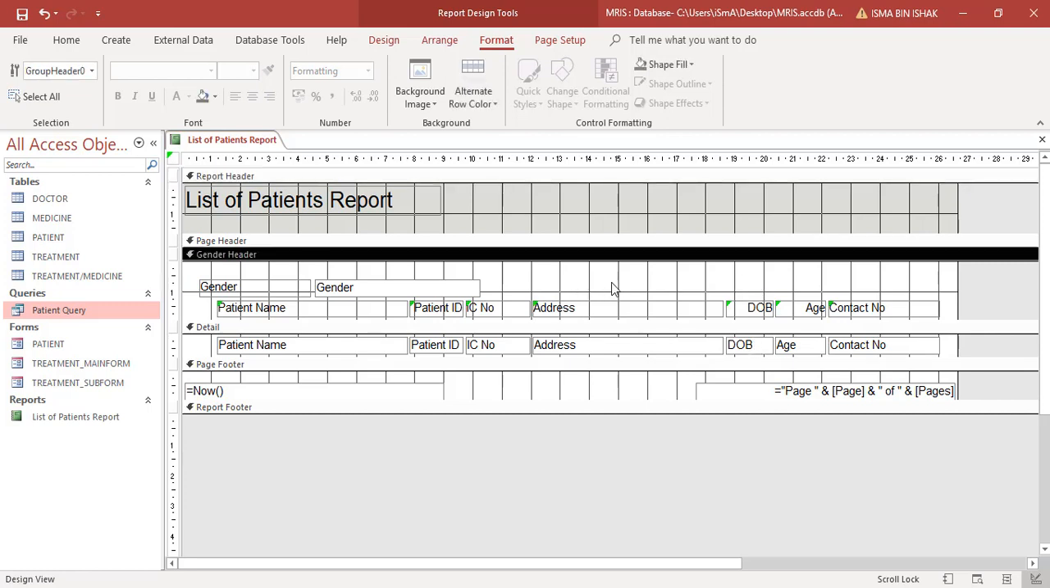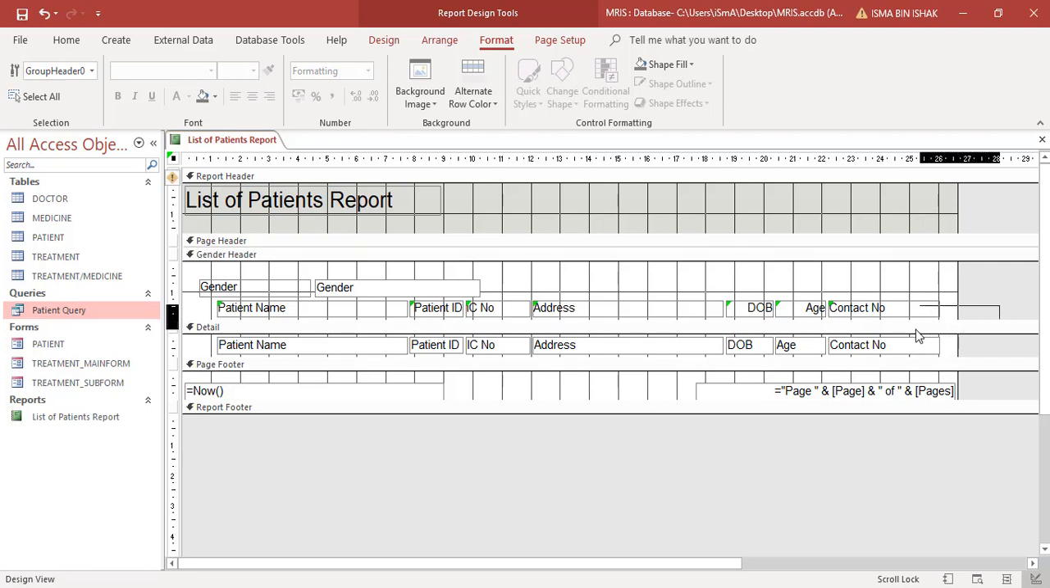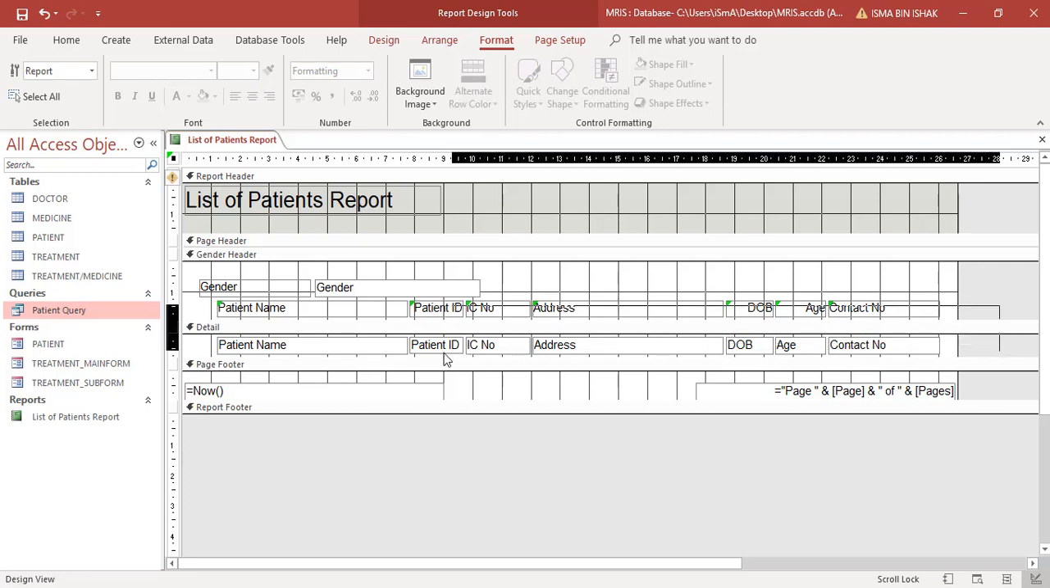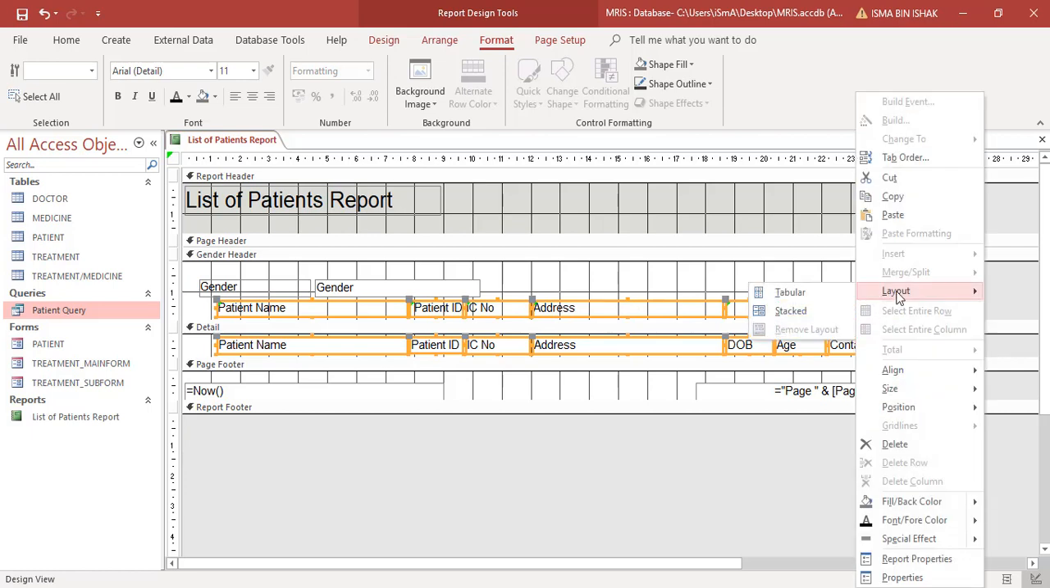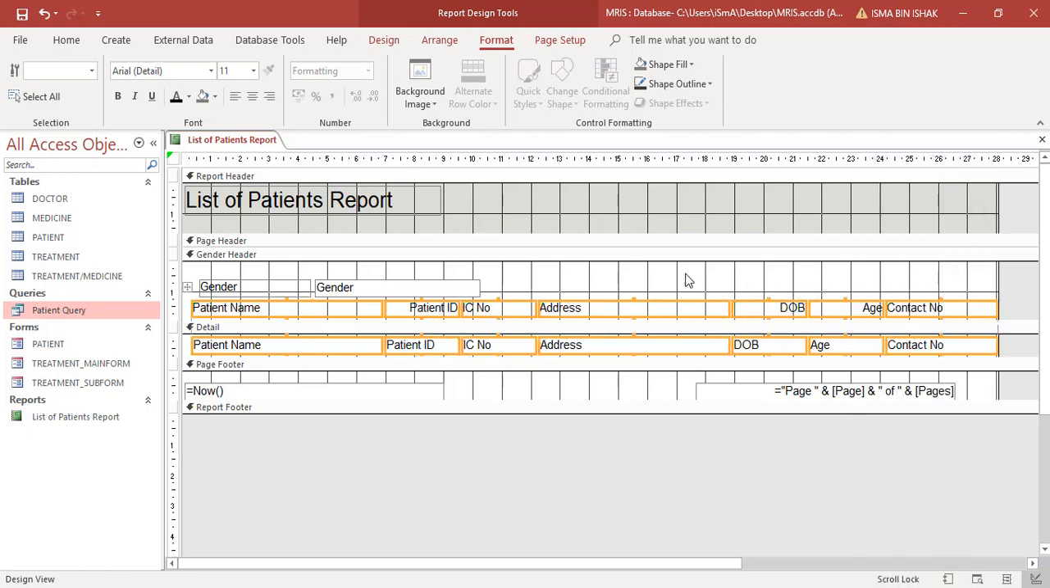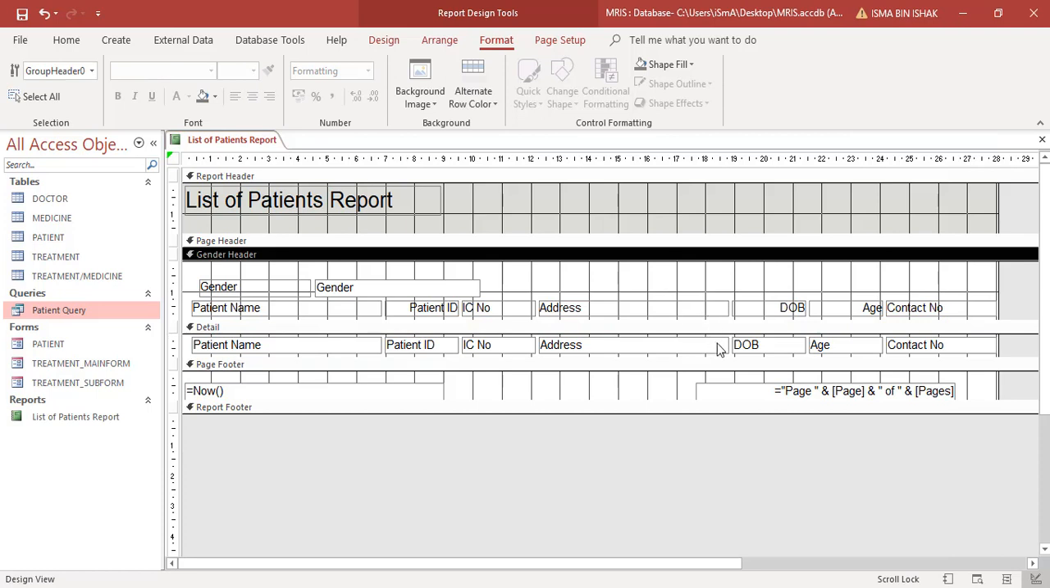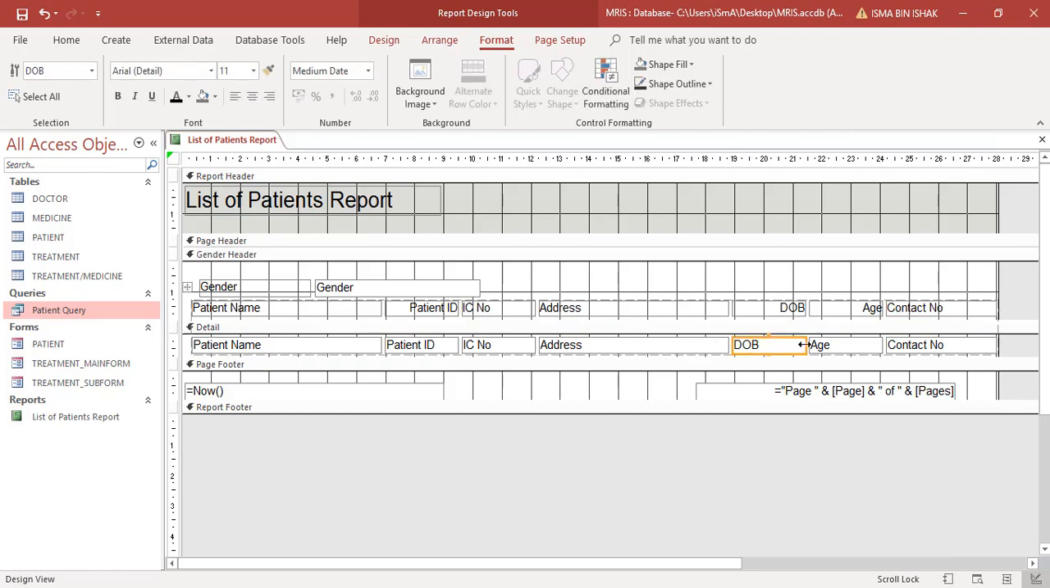So the first thing I'm going to do is to group all these fields by highlighting all the patient name, patient ID, IC number, address, DOB, age, and contact number. And right click, you can go to layout and then go to tabular. Alright, it's easy for you to enlarge things. So let's try to enlarge the DOB and decrease the age. Alright, let's try to preview it back.